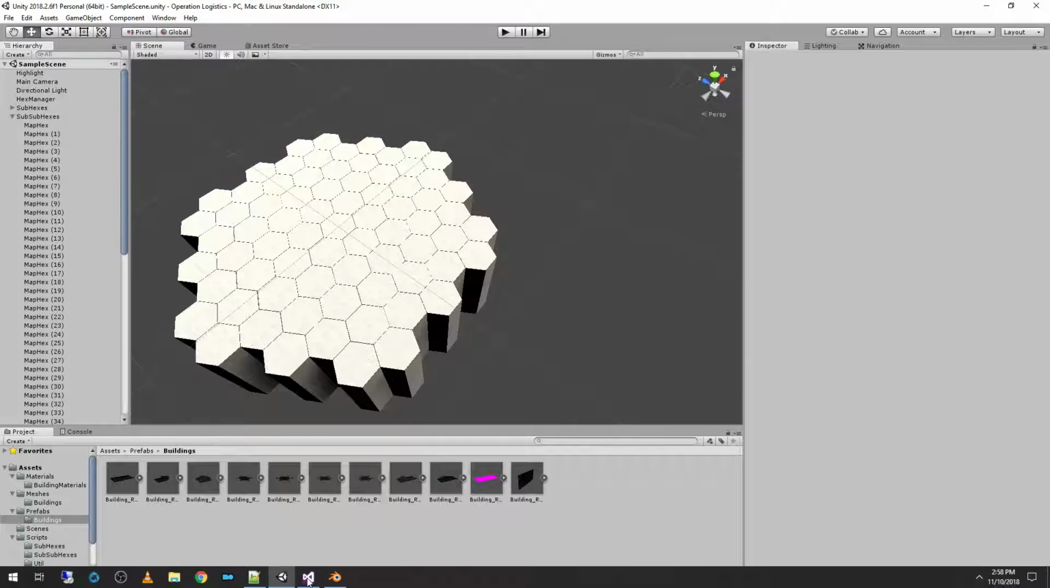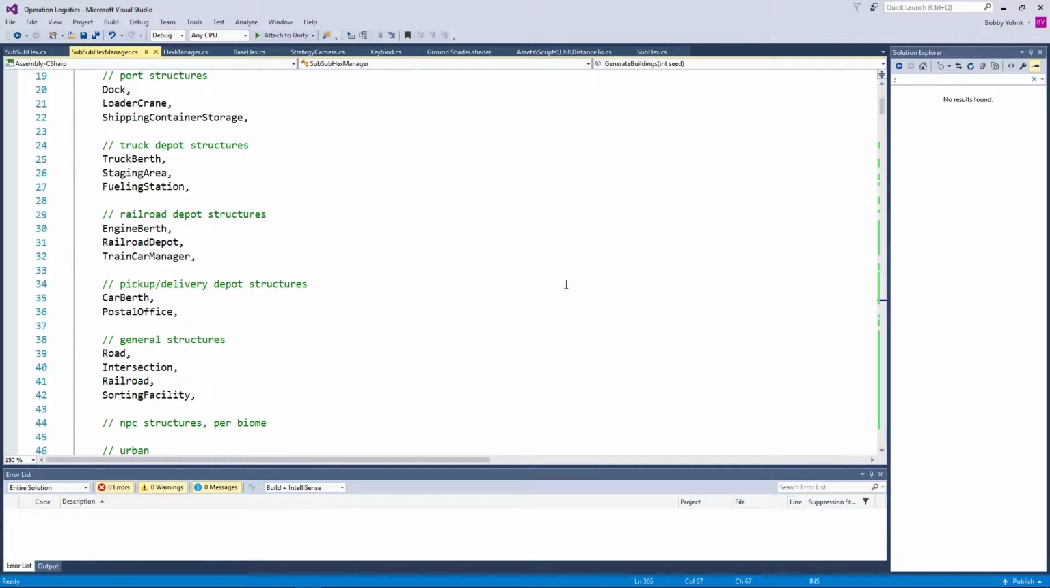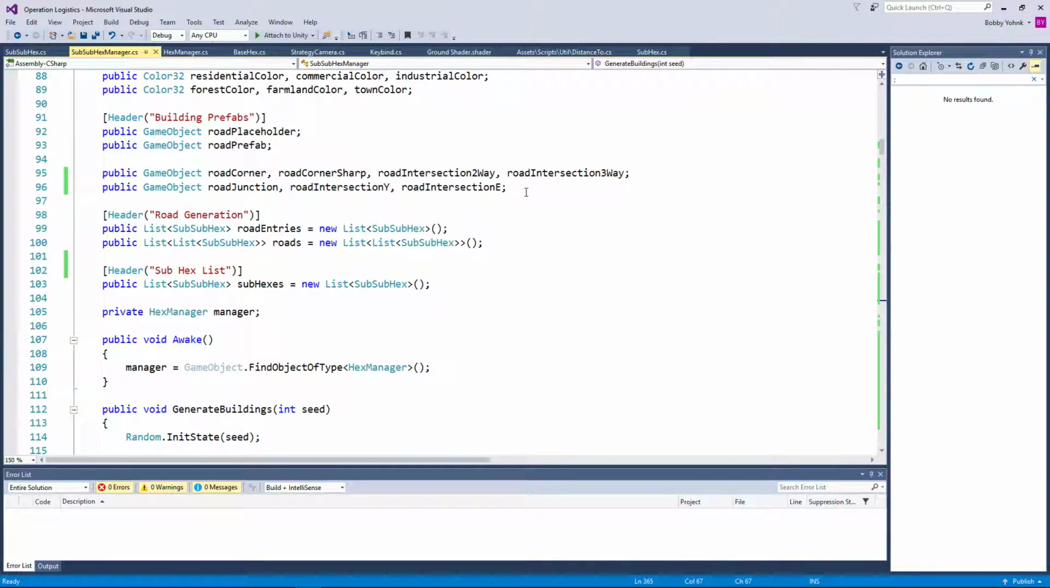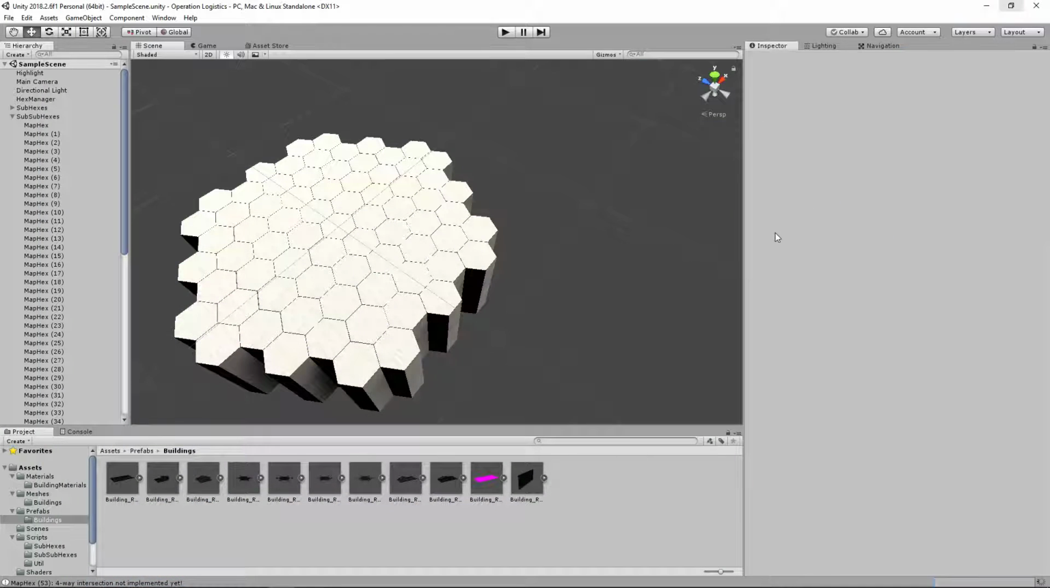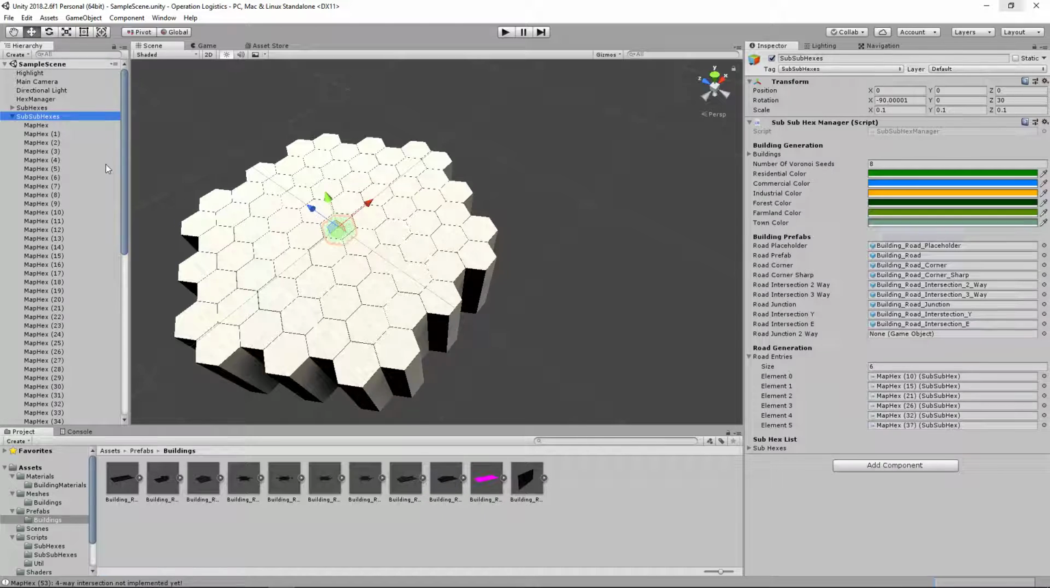But for right now, I'm going to go ahead and add in the road junction 2-way to the prefabs up here. So, road junction 2-way. There we go. Okay, now which one is it? I think it is this one. Yes, it is indeed that one. Okay, so sub-hexes. Road junction 2-way.